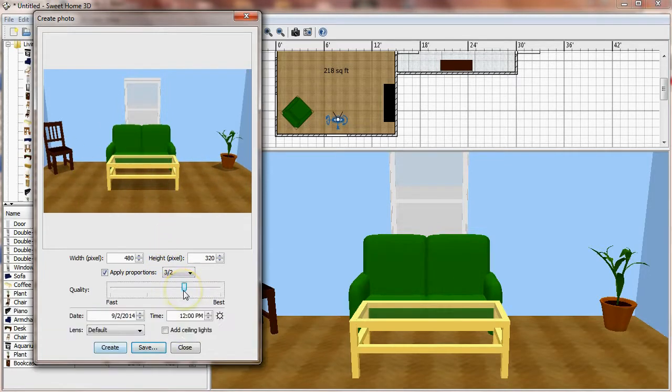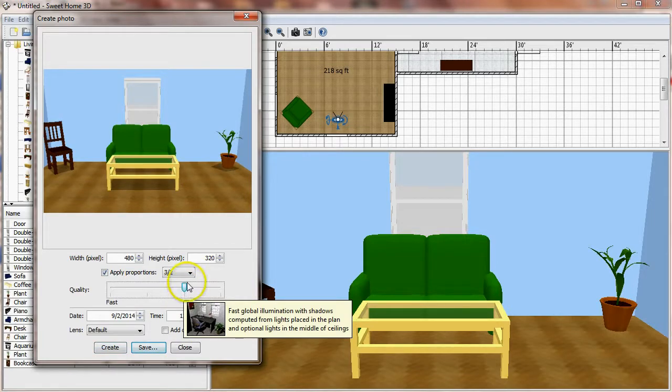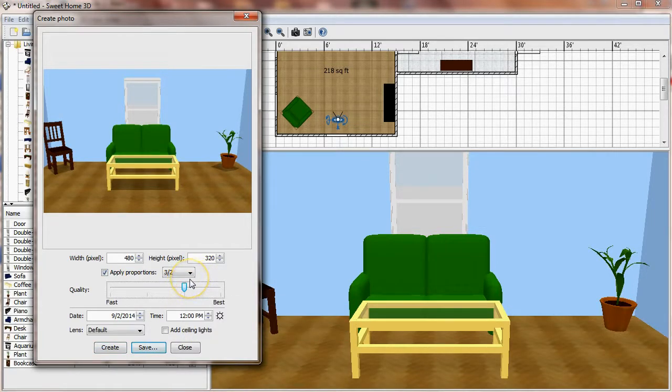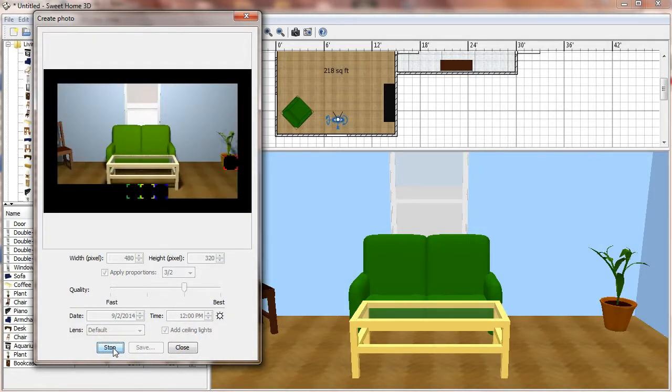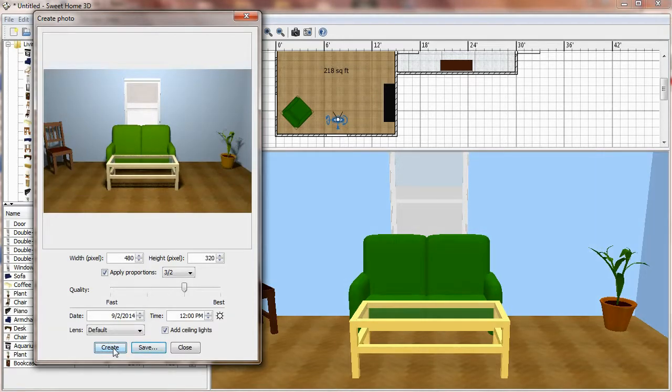The next bump up actually does a lot more with the lighting. And one of the things you'll note is that it adds this checkbox for add ceiling lights. If you haven't placed any lights in your room, you're probably going to need that. And so I'm going to select that and hit create. This will take a little longer to render. But you'll notice it gives you a more realistic view of your room.